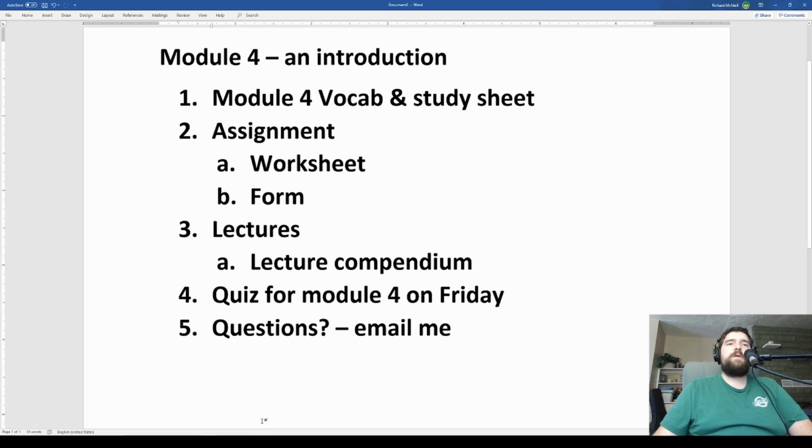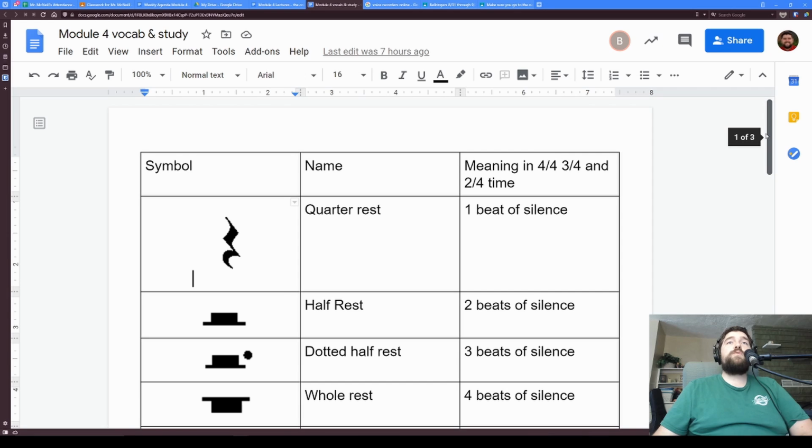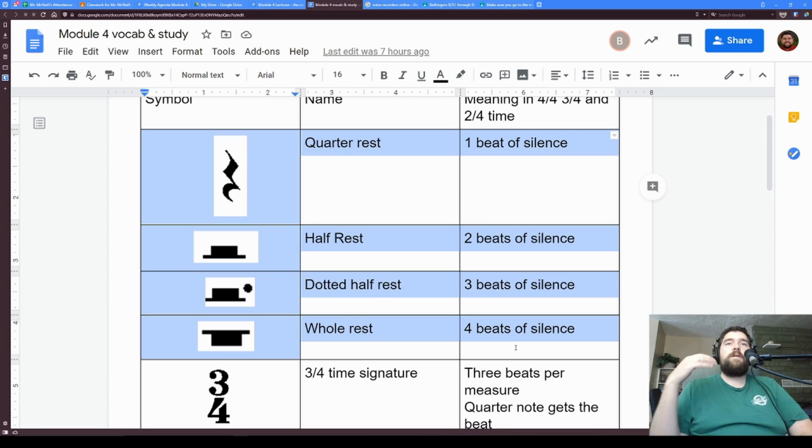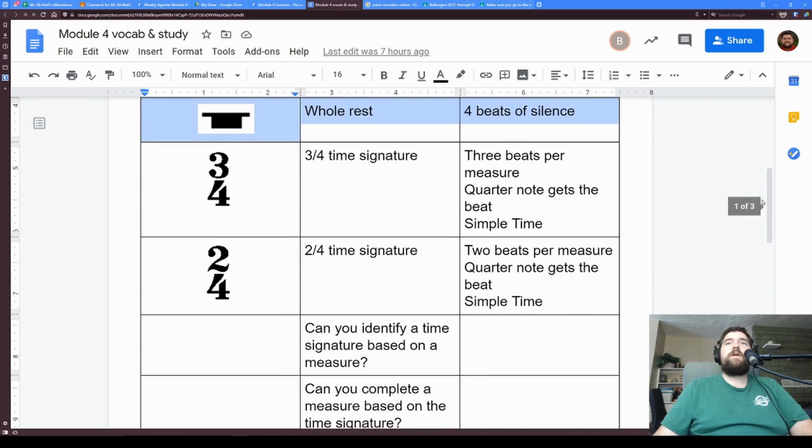All right. So the Module 4 vocab and study sheet. For Module 4, we are covering all these 4 rests. Notice that these rests go along with the notes that we learned in Module 2 in our week 2. We are also learning about 2 new time signatures.